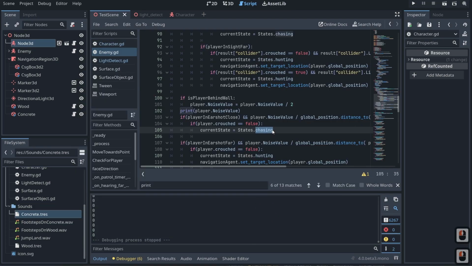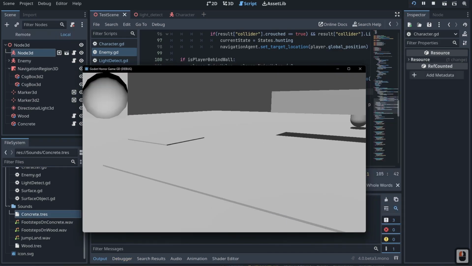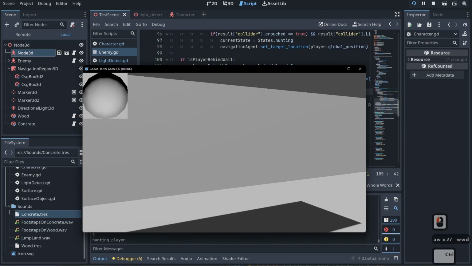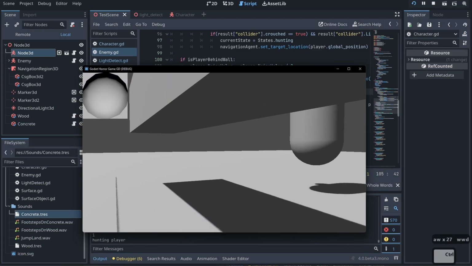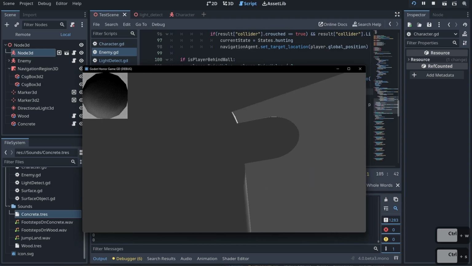Okay, I think I figured out what was going on. So we are setting our current state to chasing here, and we really should set it to hunting. And that will make him a lot less aggressive because originally we had this as chasing as a way to demonstrate the different states. But since we don't need that anymore because we have a whole sound system, we don't have to worry about that.